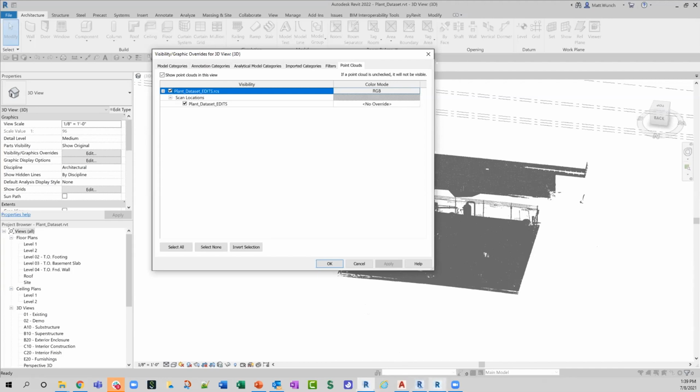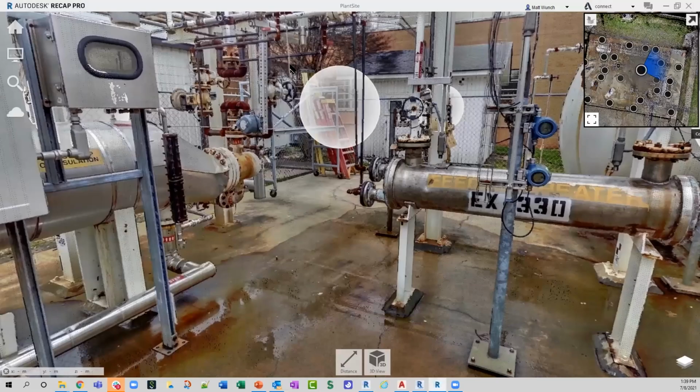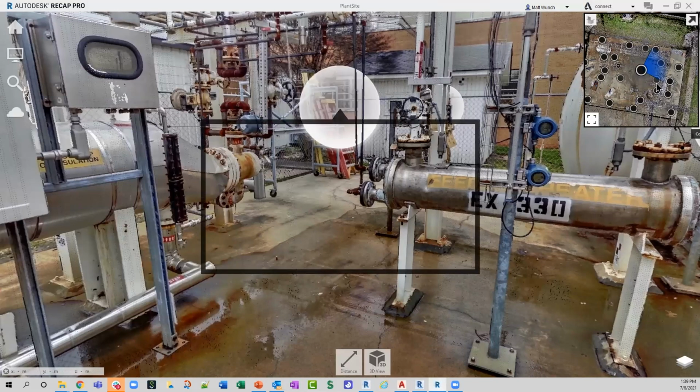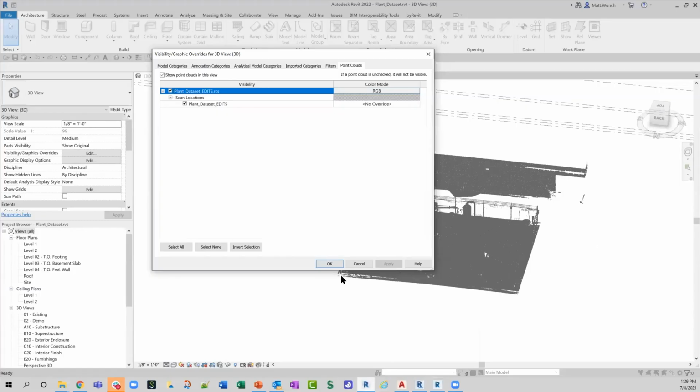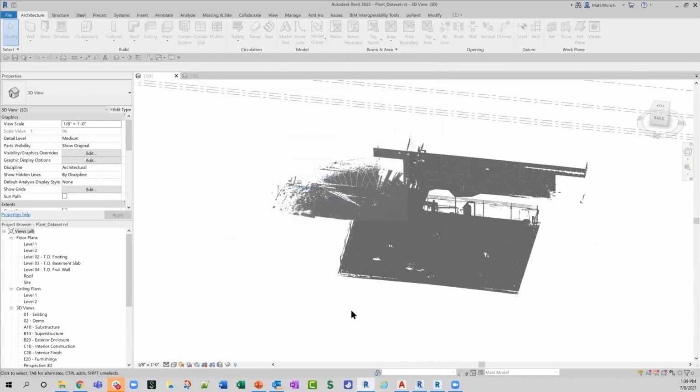But if I were to bring in the RCP file, which is that ReCap project file, which contains all of these individual scan locations, I would then have the ability to toggle on and off each of these scan locations within Revit. So making it a little bit easier, a little bit more lightweight, if you will, in terms of viewing that information within the model, and just kind of sectioning off different areas to focus on as you model up those existing conditions.